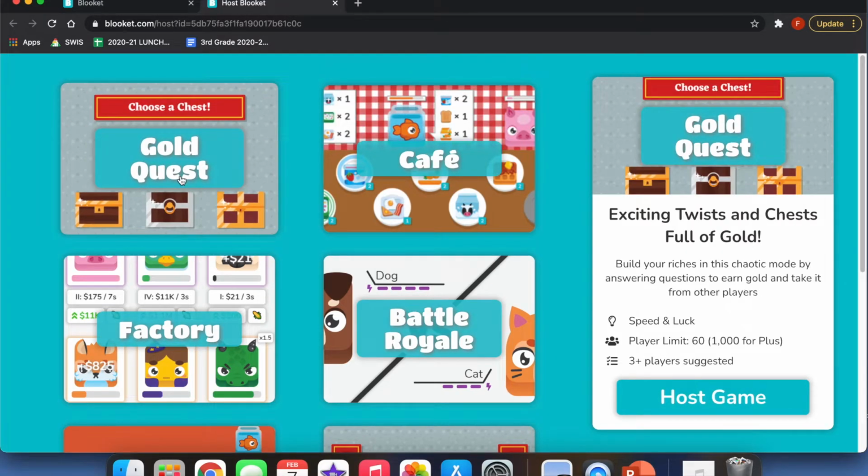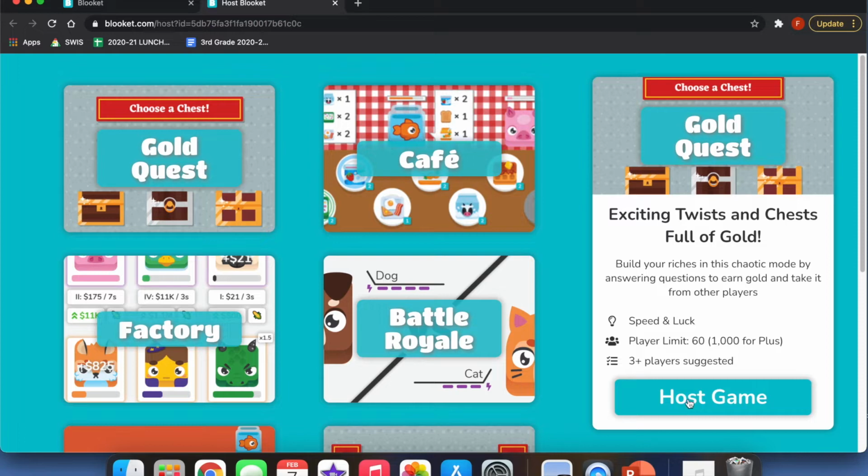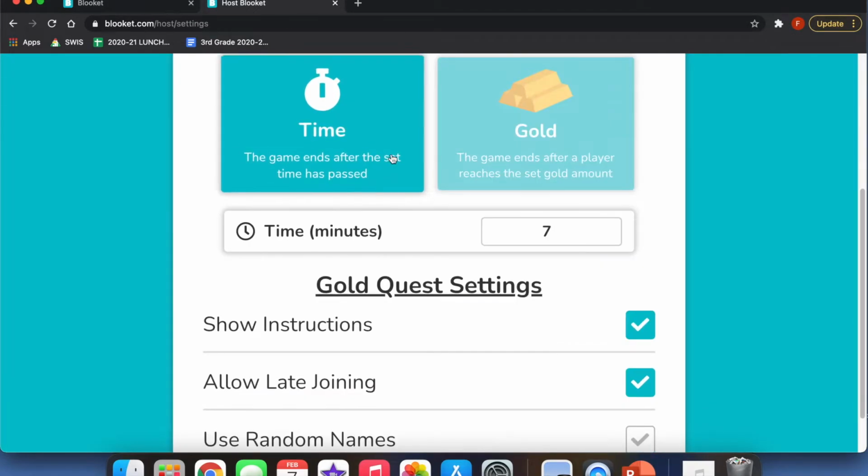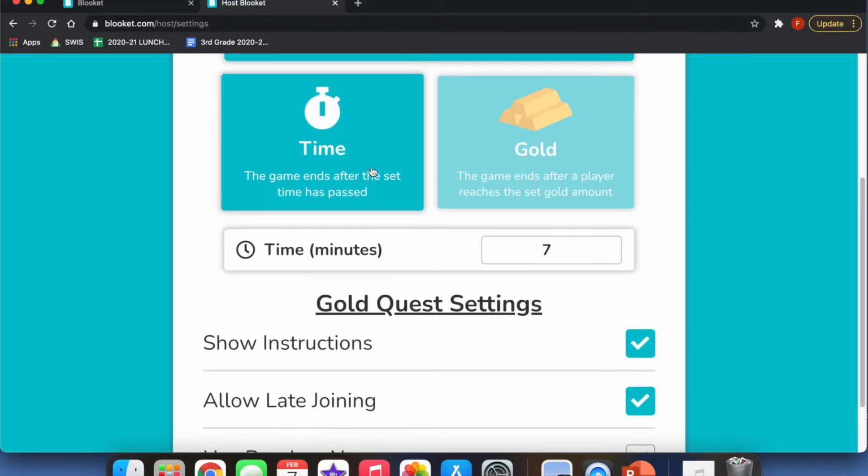So let's start with Gold Quest. All you do is click on it, and then you host a game. These are your settings. I've been keeping it as a time limit, and usually I just keep it for 7 minutes. I find that's a good amount of time that my students stay engaged, and it's not too long, but it's also short enough that they want to keep playing more.